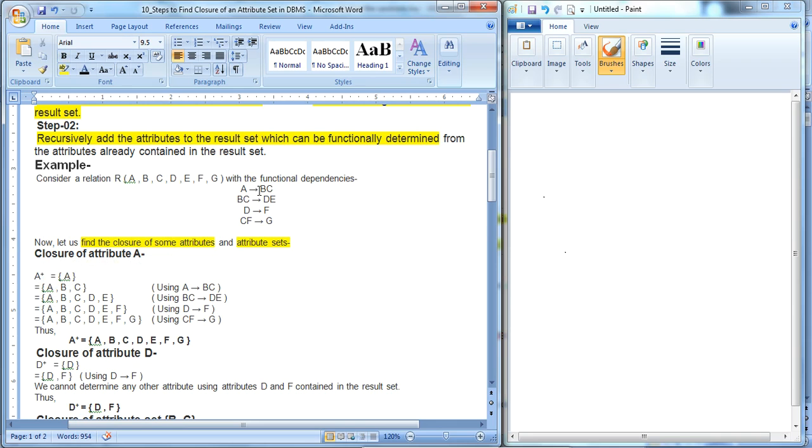Now again we verify: A functionally determines BC. That's why we add BC here. So A, B, C. A itself is in the closure of A, that's why A. Now BC is functionally determined from A. That's why we mention ABC under the closure attribute set using these functional dependencies. Now we have ABC. Again we verify with BC. Yes, we have BC in the closure attribute set.